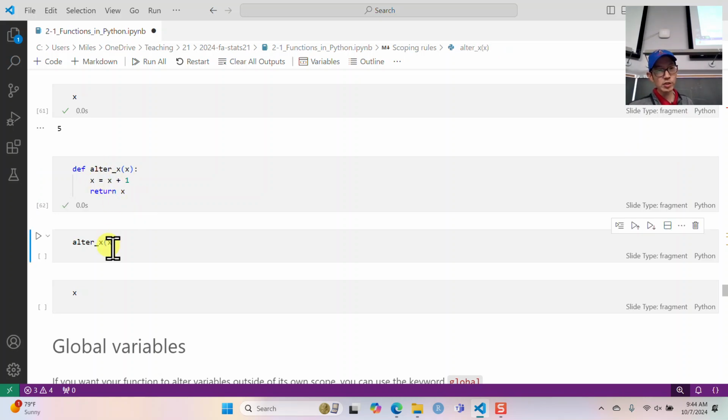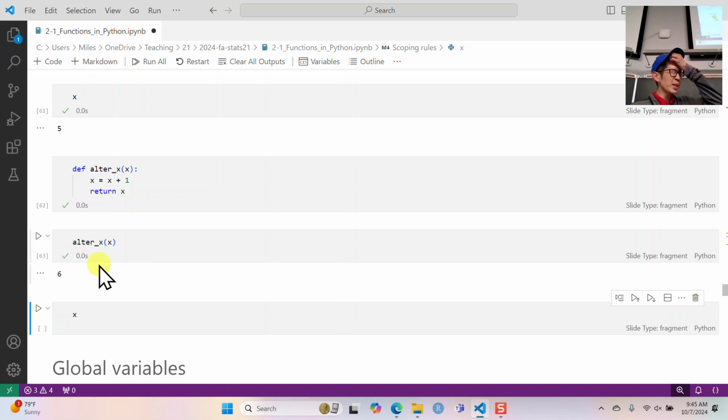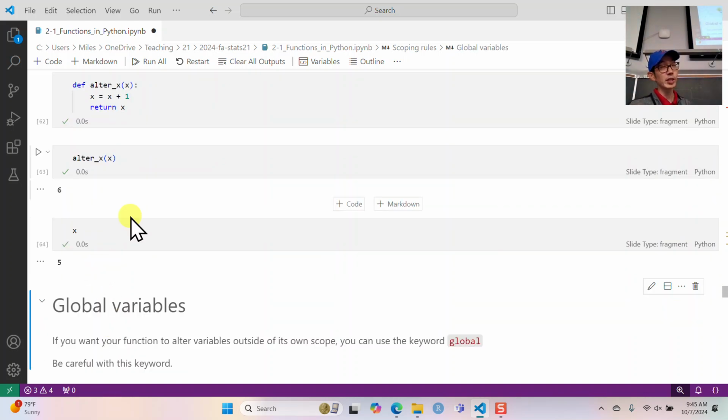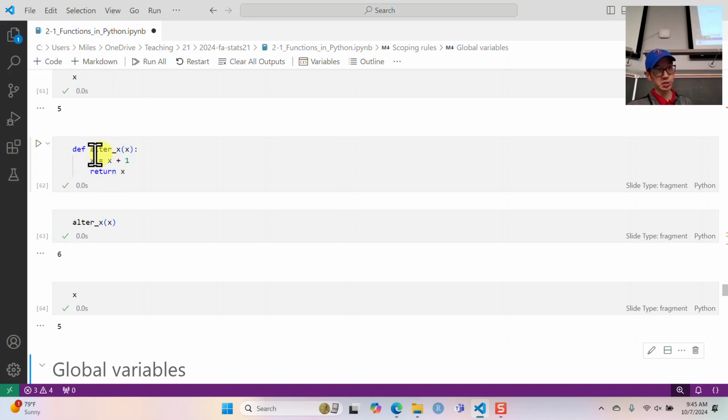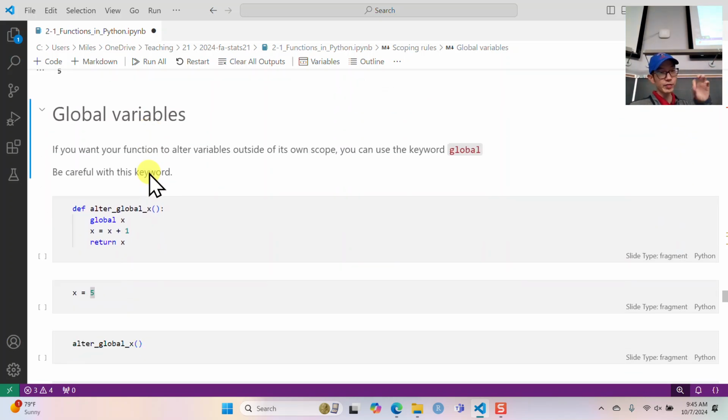So when I call this, we're going to pass in alter x on x. It's going to take 5, add 1 to 5, assign that to x, and return x. So it's going to return the value 6. However, keep in mind, this is just inside the local scope. So the actual value of x in the global environment remains unchanged at 5. This x that got changed to 6 only got changed to 6 inside this function alter x. Whereas if you want to change the x that exists in the global environment, you can do that.